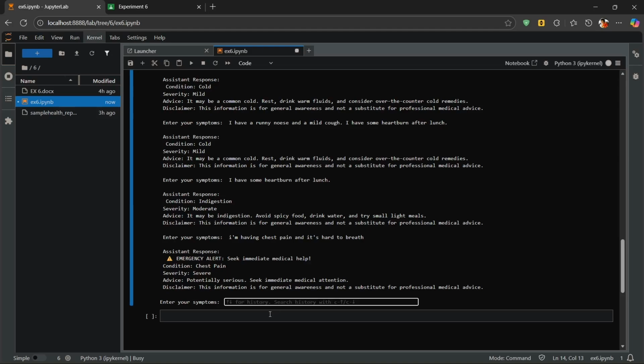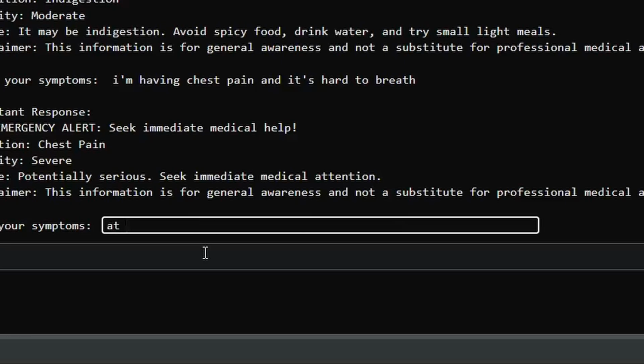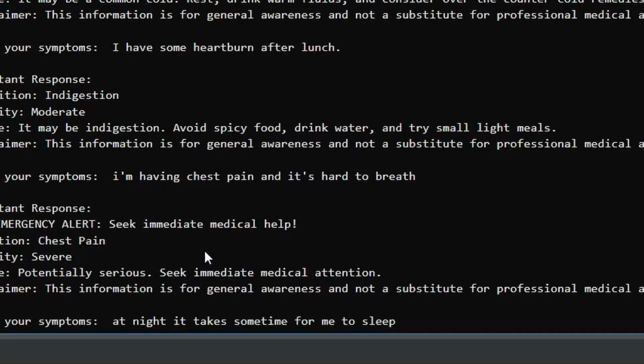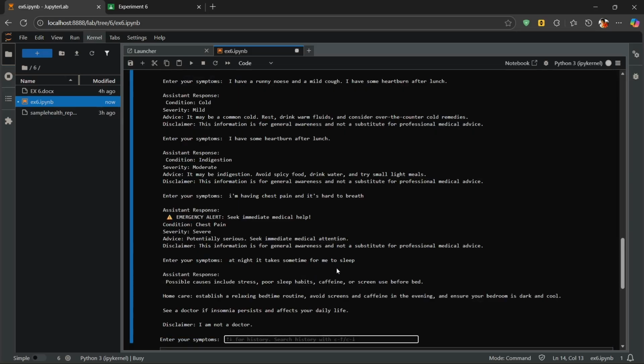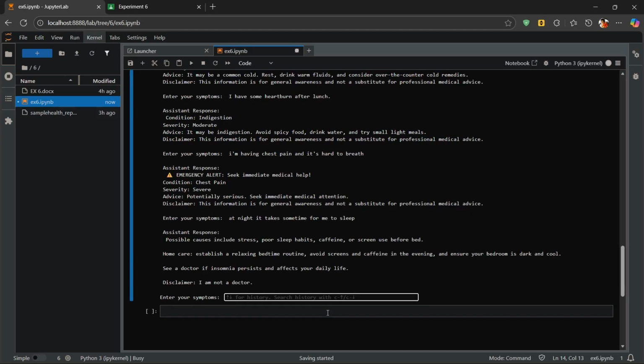Now we're going to give a prompt which is not mentioned in the knowledge base, and let's see how it retrieves. Now it's going through the model. Possible causes include stress, poor sleeping habits, caffeine or screen use before bed. Establish a relaxing bedtime routine and avoid screens and coffee. See a doctor if insomnia persists, and it gives a disclaimer that it's not a doctor.